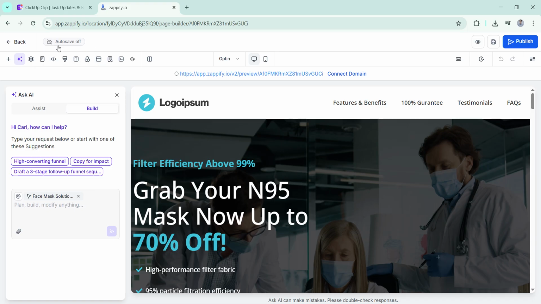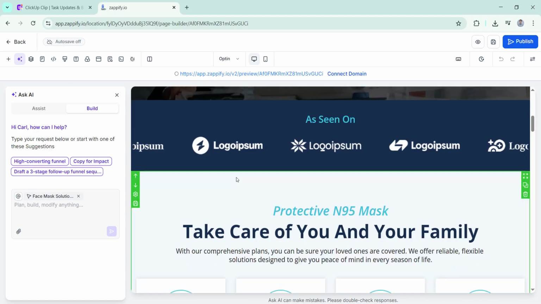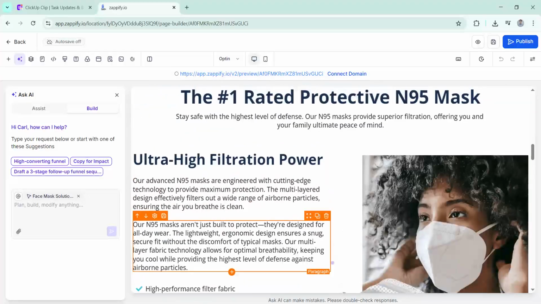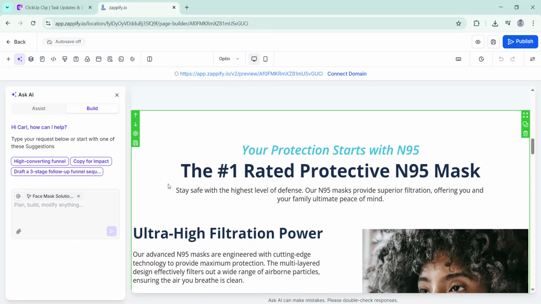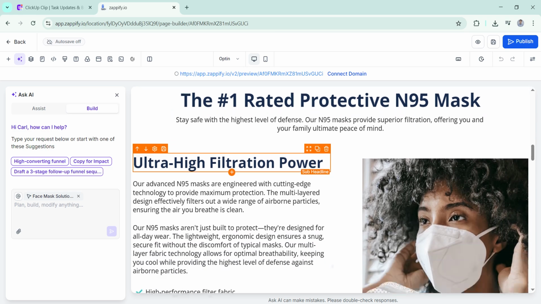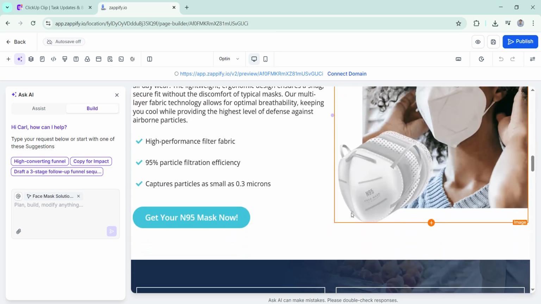You can enable auto save here. You can edit the text. You can add images, buttons.